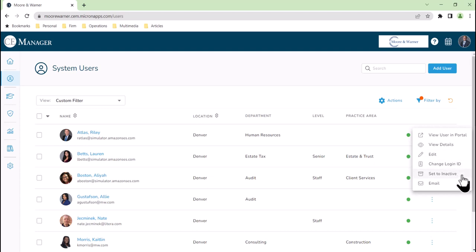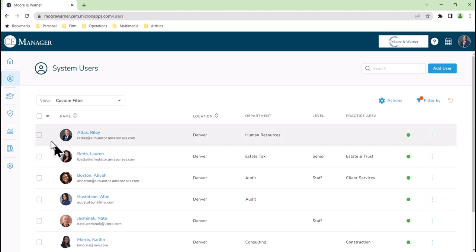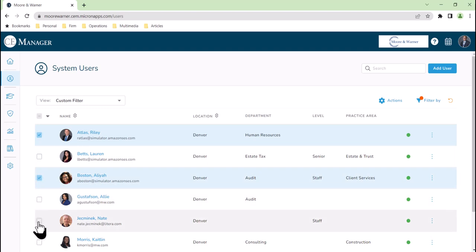We can set them to inactive, bringing them out of this list and putting them to the side if they are no longer with the firm. And finally, we can email them. In this case, we're going to approach emailing through another avenue called Actions. So I'm going to click outside of this. And now what I'd like to do is perform an action on a few users at the same time.